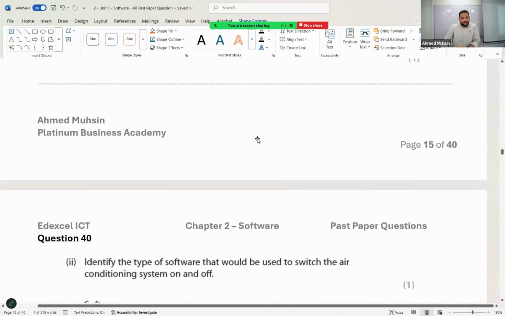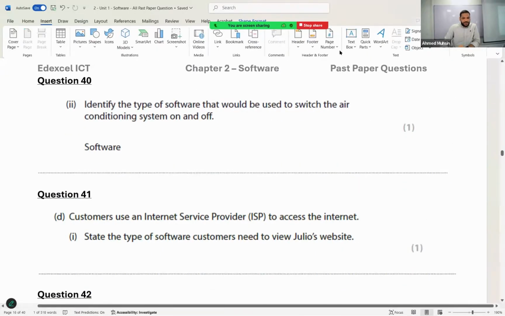Question number 40, page number 16. Everybody, page 16, question 40.